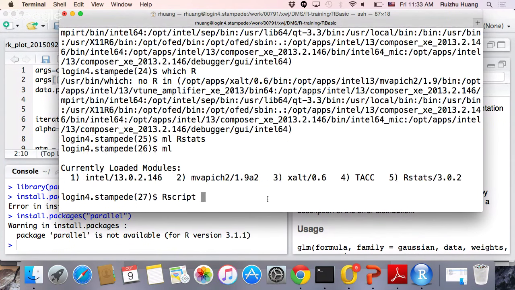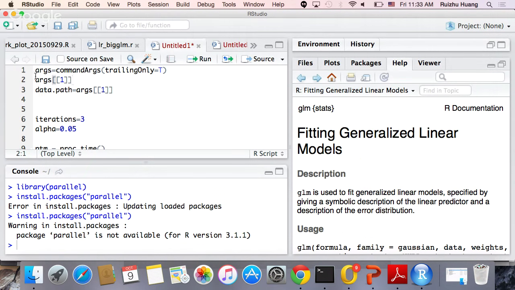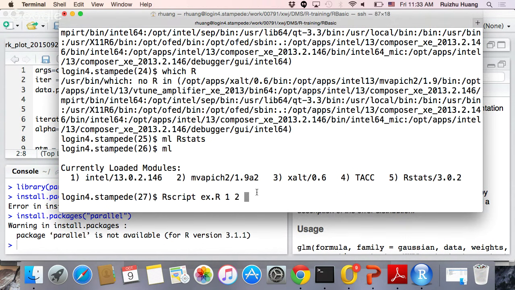Just run Rscript and then put something like example.R. Whenever you put a first argument, it's this one, and the second argument is 2. This will be the first argument you get from the arguments, 1. Let me see if you have something like iterations, you go to the first argument. That means you can submit the job using Rscript, then exercise 1, 2.